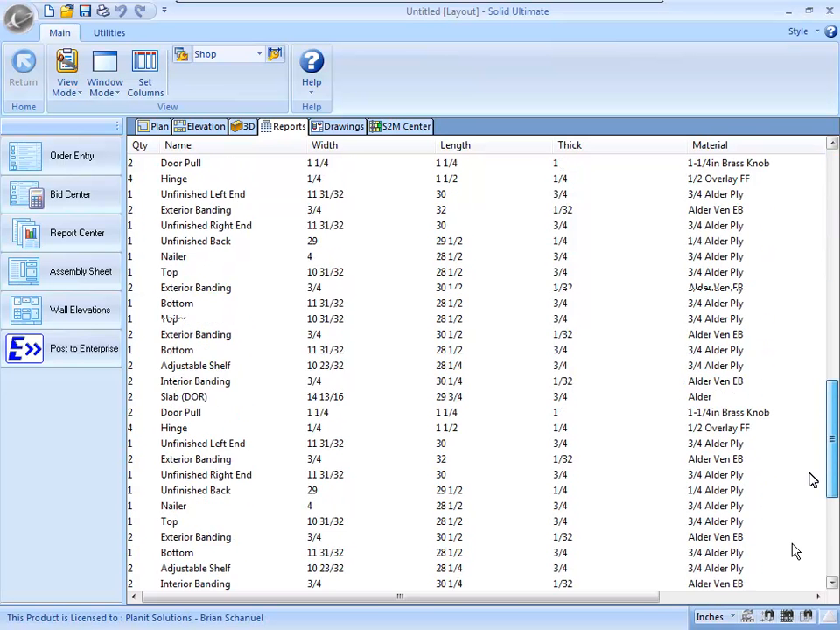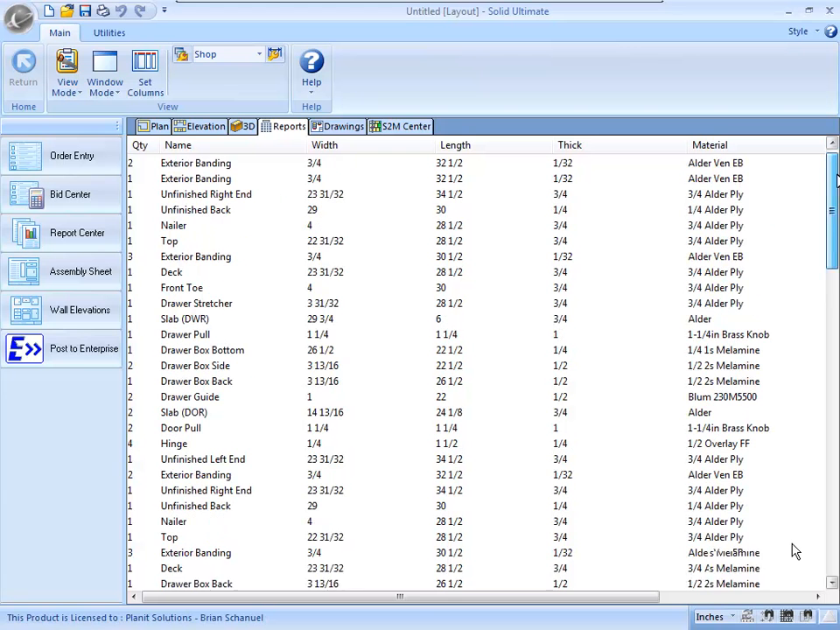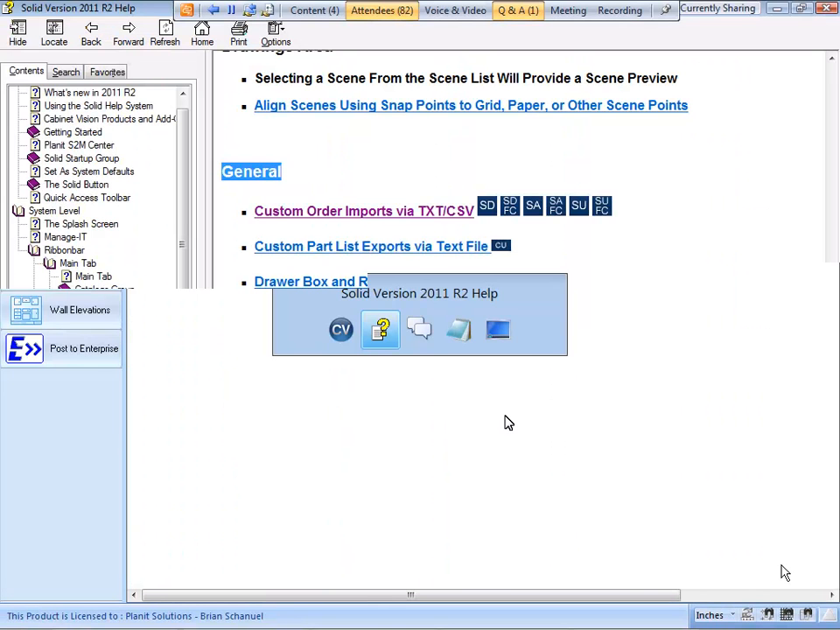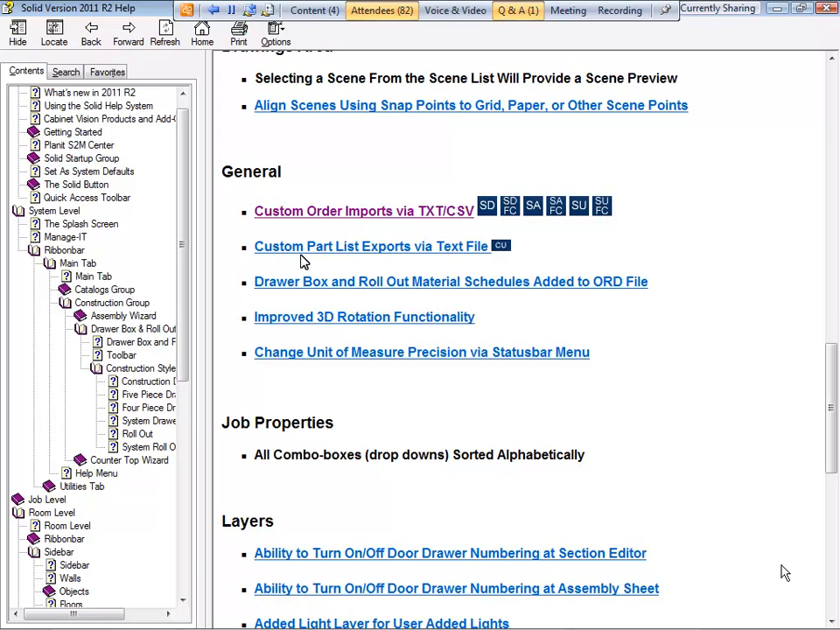And again, all of this, the material, the part sizes, everything is based on what is set up in my job properties for construction, materials, doors, hardware, all of that information. This should be a very useful feature for those of you who like to use the ORD file, but you need more flexibility or more simplicity. We have a custom part list export via text file.